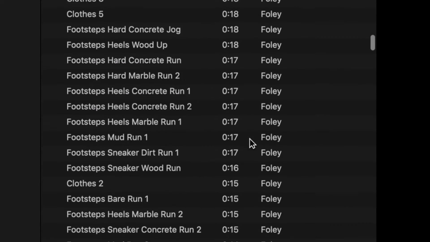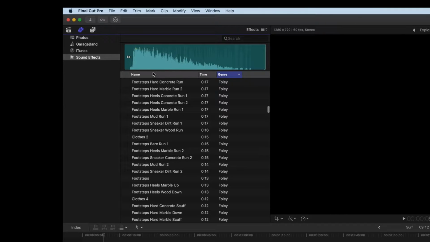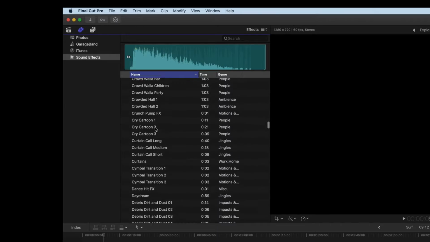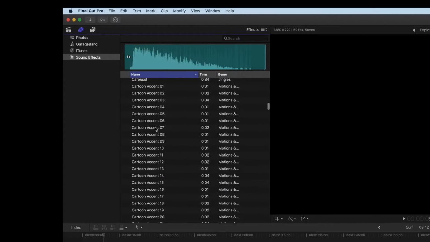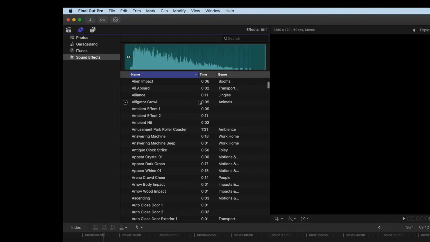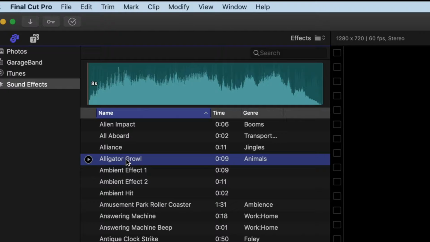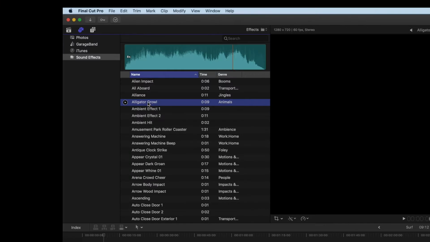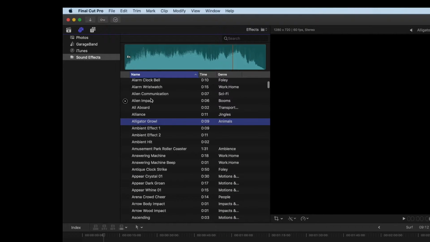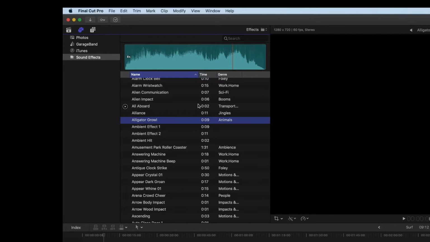And then also you got the name. So if you know the specific name of it, you can do it that way. And it's going to be, again, alphabetical. So let's say you're looking for an animal sound or an alligator growl. There it is. You can check it out. It's pretty scary. Could use it in a horror movie. And that's how that works. That's how you get your sound effects.